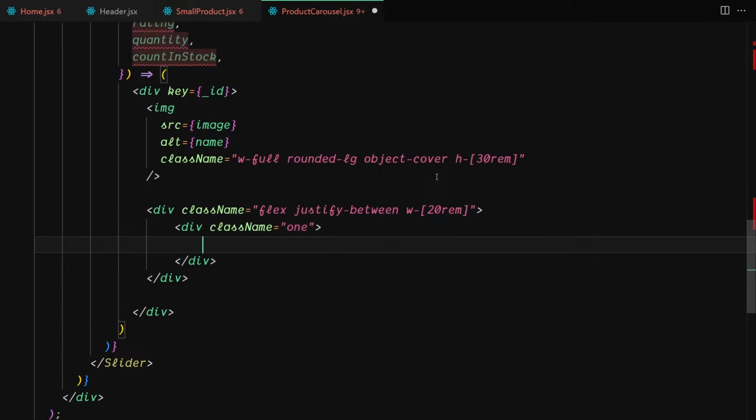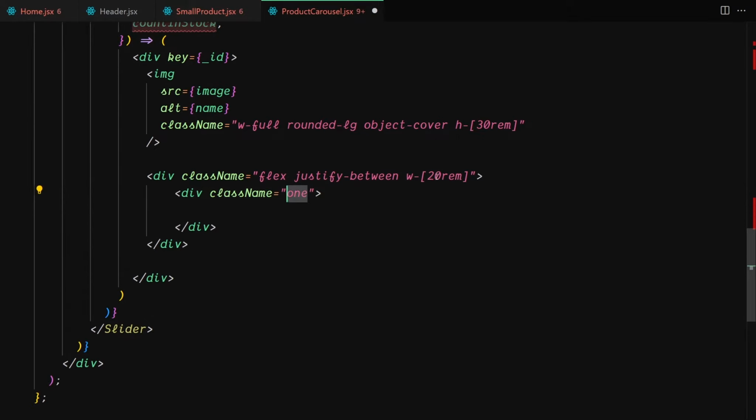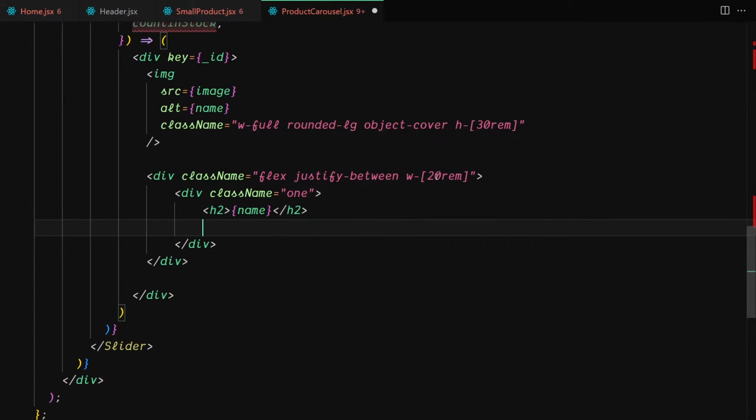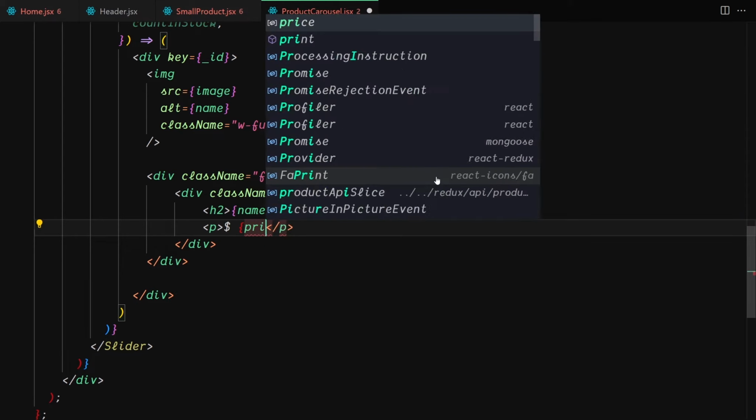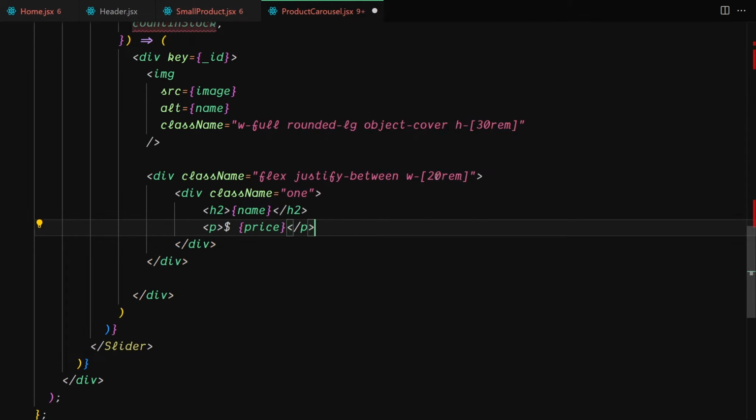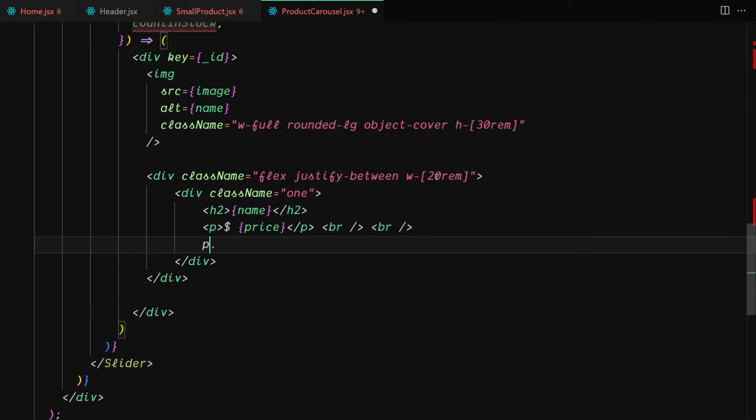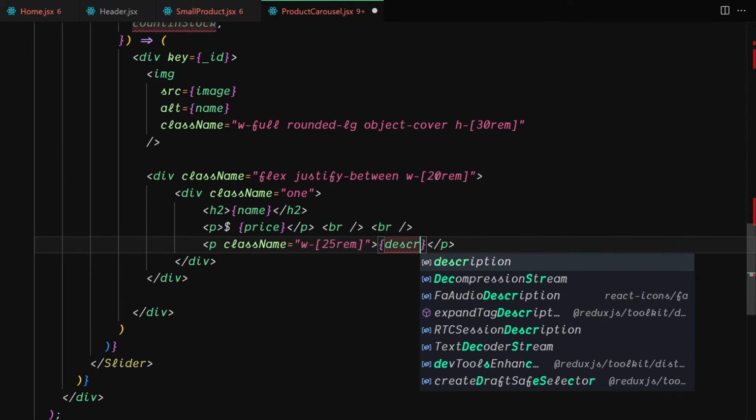So I'm going to give it a class name of "one", and this is not a Tailwind CSS class. This is just my class. So let's write an h2. First of all, we are going to be rendering the name of the product and also the price of the product. So let's provide a price and close it up. I'm also going to provide a few br tags right here just for the breaks, so I don't have to write more CSS for that. And also let's provide a padding, I don't know, let's say 25 rem, and let's render our description right here.